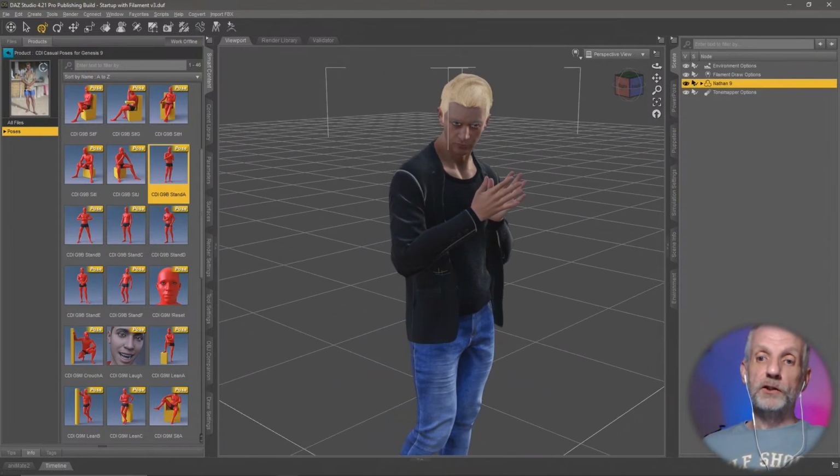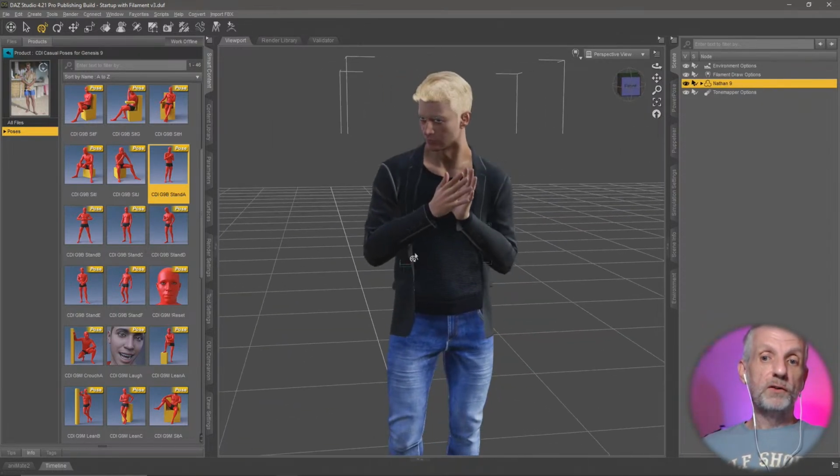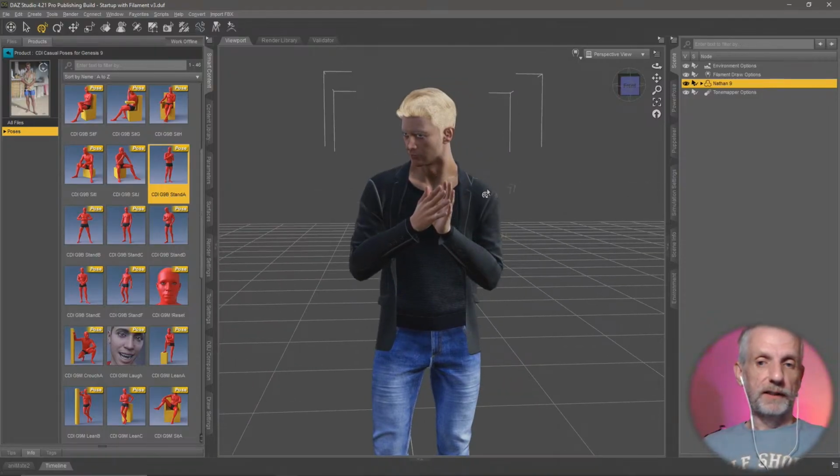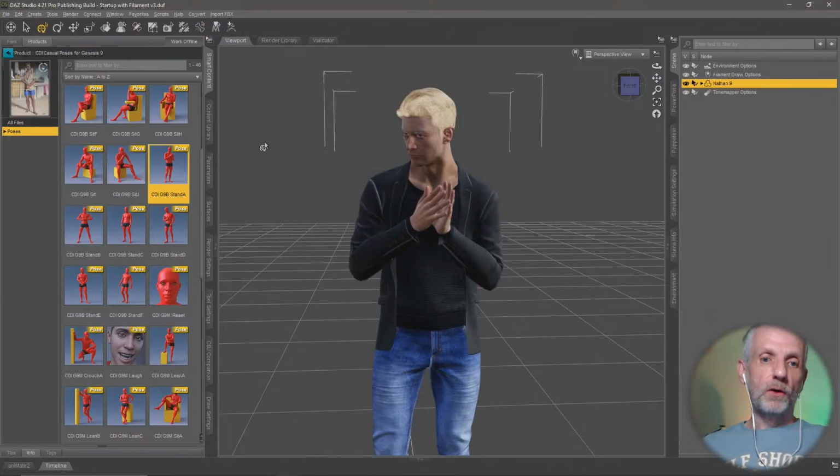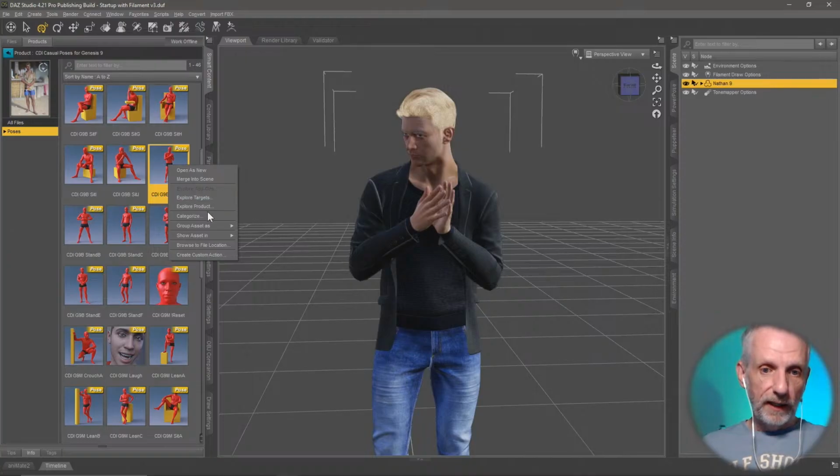Now you could make adjustments, which is cool. And once you've done that with the tools that you have inside Daz Studio, you can do the same thing again, file, send to Daz to Blender. But you can also have a look at where this pose resides. So right click on this and have a look at browse to file location.